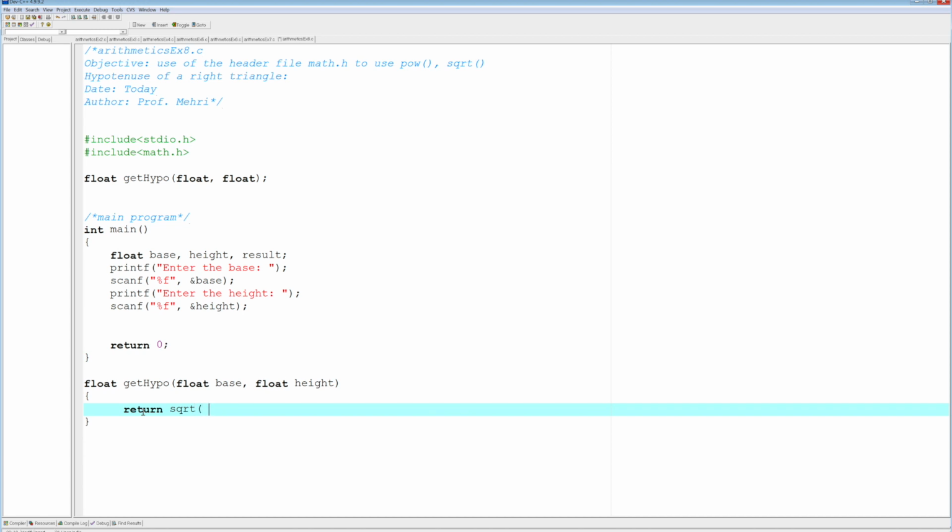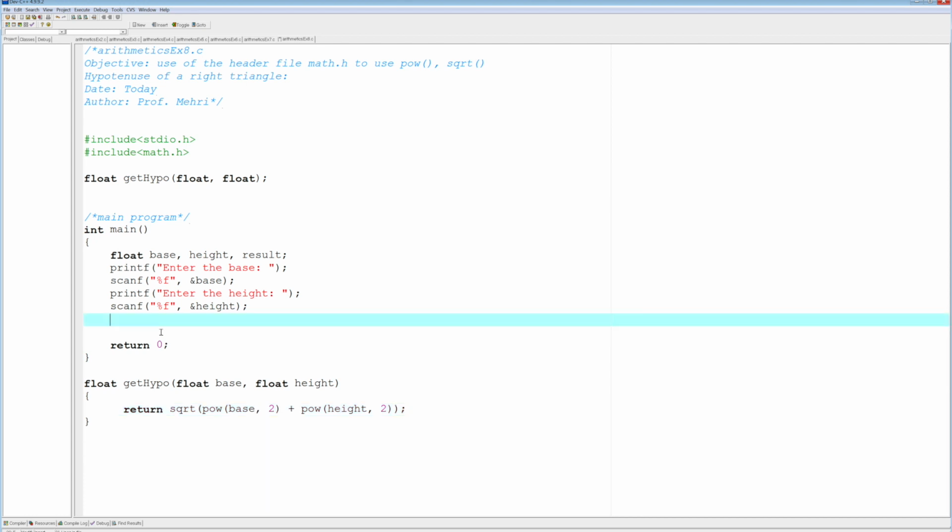So notice here, I'm just going to open and close the parentheses, put a semicolon, and this is where I'm going to square the base. So POW of base, comma, 2, plus POW of height, comma, 2. Okay? So this allows us to square each element within the square root. So basic Pythagorean theorem.